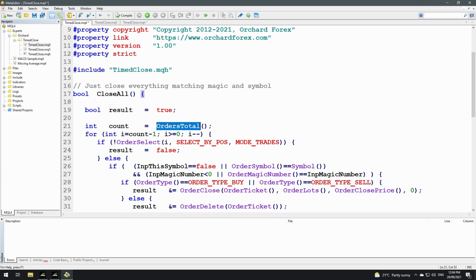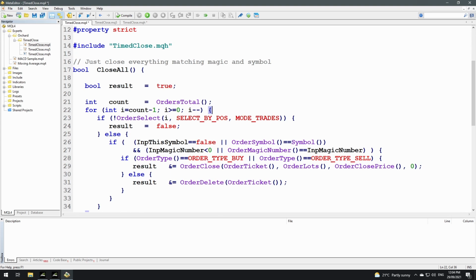orders. So then I'm looping through them from the last to the first. If you're going to be closing trades and orders, you should be counting backwards, because each time you close one, the stack collapses, and if you were moving up the stack, you would be skipping trades. So for int i equals count minus 1, which is the last, while i is greater than or equal to 0, i minus minus. Next statement is order select, which is attempting to retrieve that order from the list.